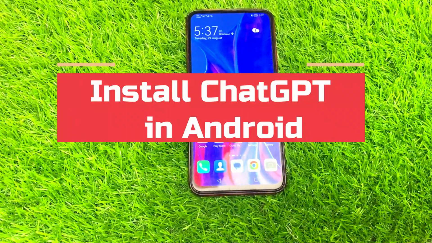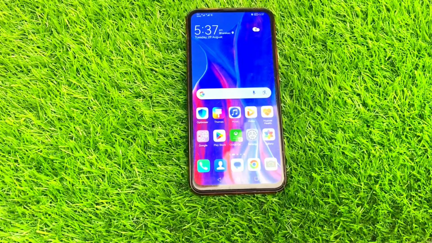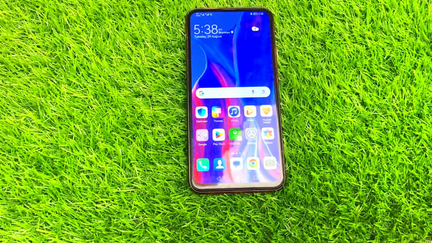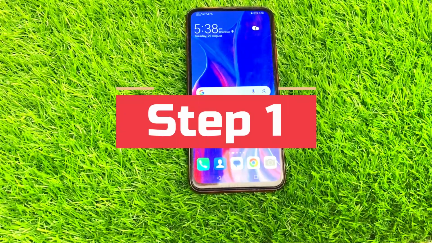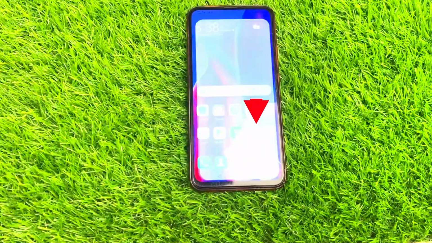In this video we will show you how to download ChatGPT on Android. So without further ado, let's dive right in. Step 1. Open your browser. The first step is to open any browser you have on your Android device.